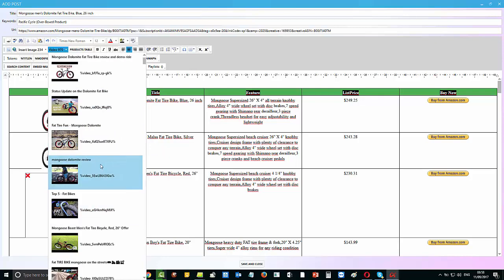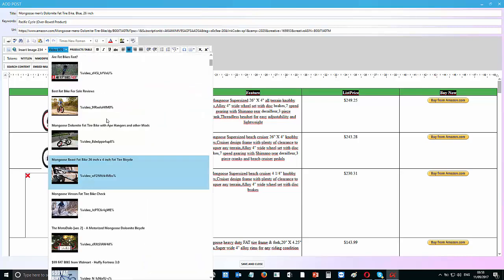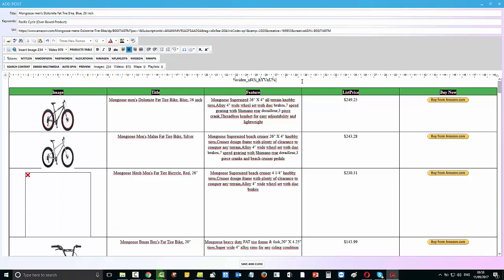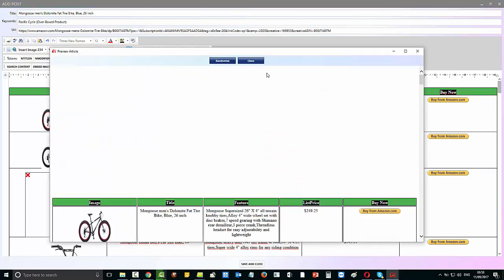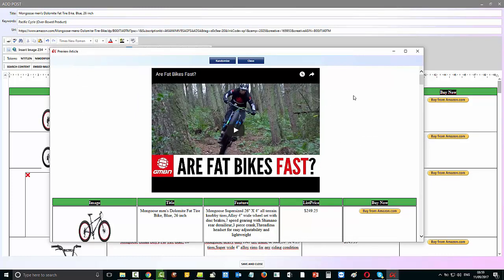So we could have, for example, let's see if we can find something that's informative and not just about one particular bike. So we've got this one here, our fat bikes fast, this one here. We can click on that, and what you see then is we've got this shortcode added. Now if I click on the preview button, and we can do this with the list type post as well, we can go and find videos for each product and put that in there as well. That's how we can take the product further, take the post further.